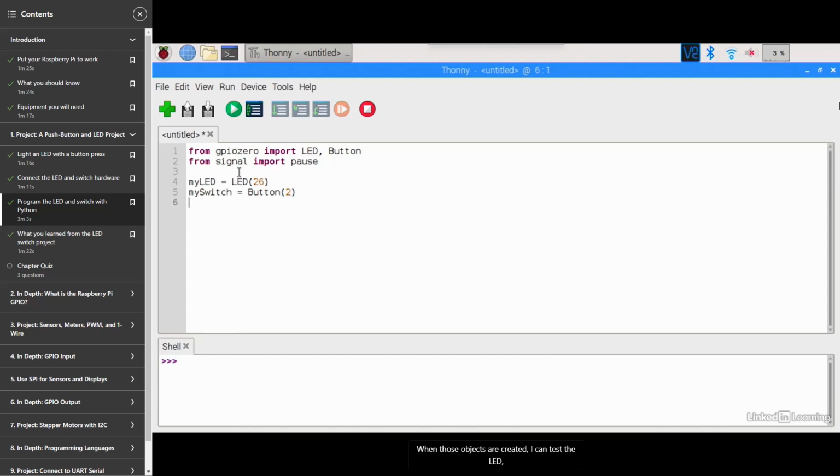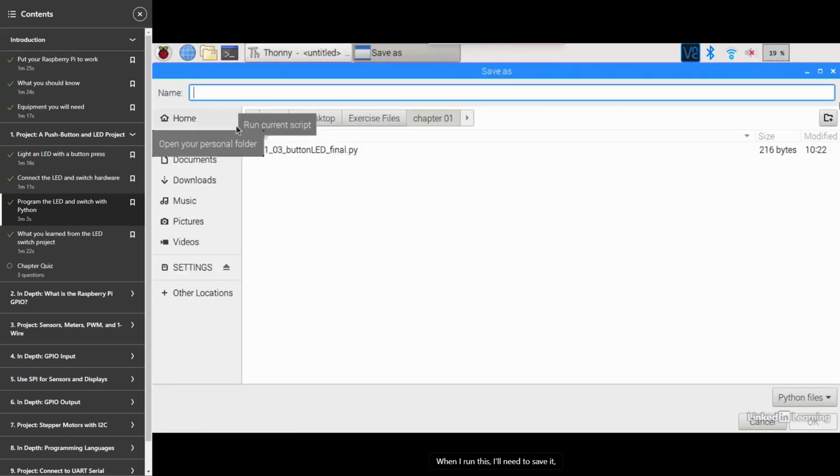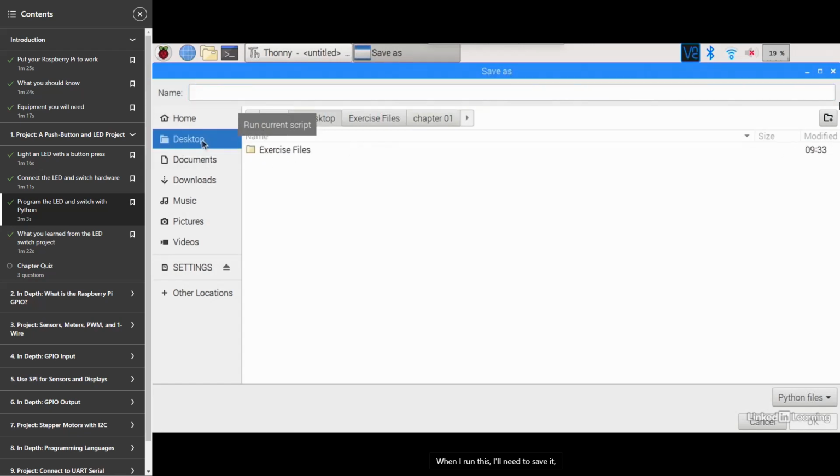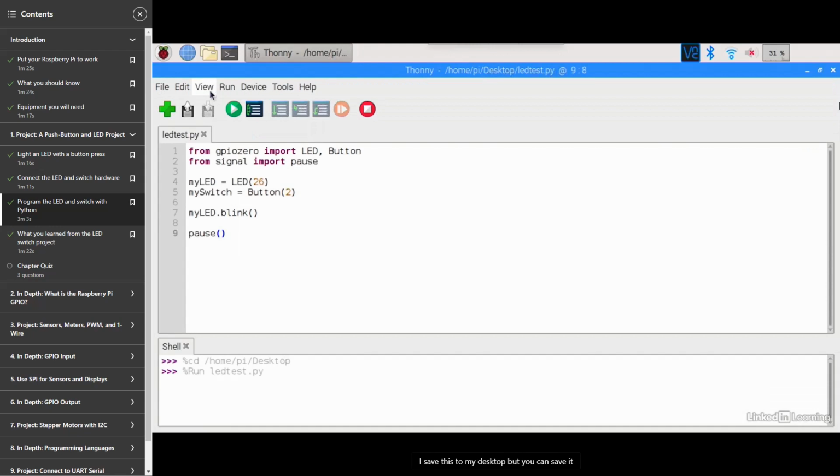When those objects are created, I can test the LED. I'll use myLED.blink. Before you can run this code, add a pause at the bottom of the code. This keeps the code from terminating before the LED has a chance to blink. When I run this, I'll need to save it. I save this to my desktop, but you can save it wherever you'd like.